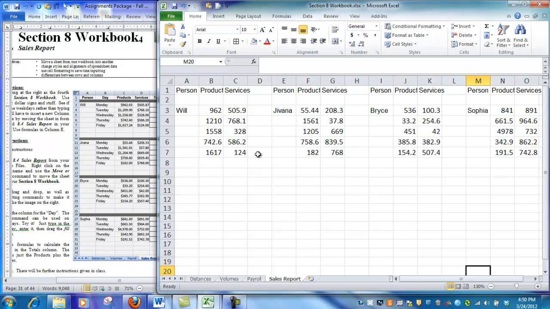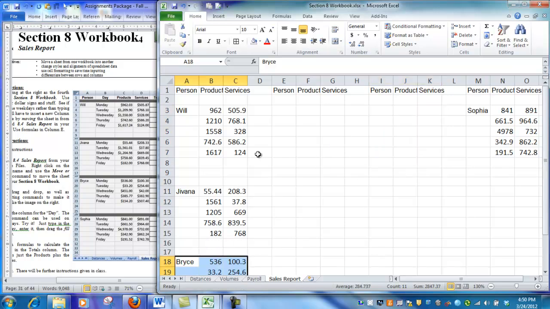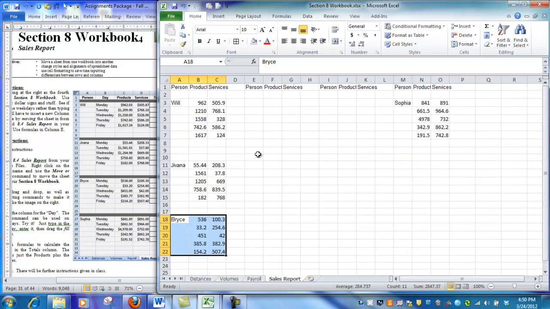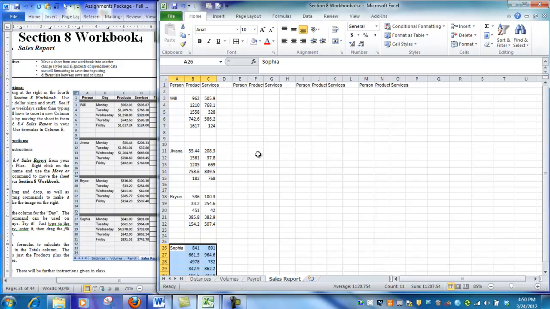So let's start by doing some drag and drop. I only need person, product, services once. So let's take this person here. There's 1, 2, 3 empty ones, so it goes down there. And this person, same thing, 3 empty rows first. Let's zoom back a little bit. And this person with 3 empty rows down below. There we go.